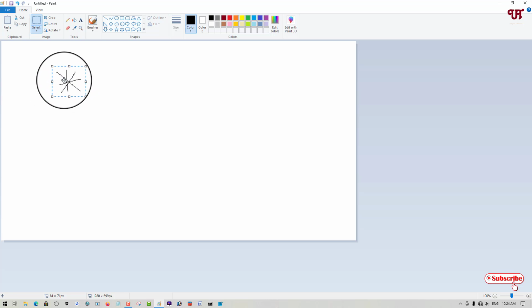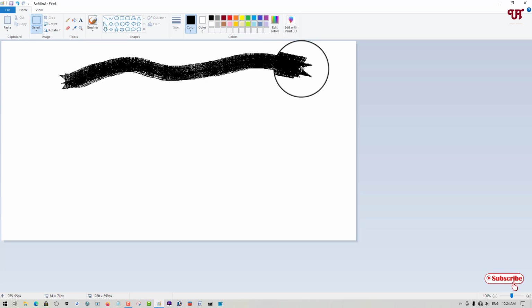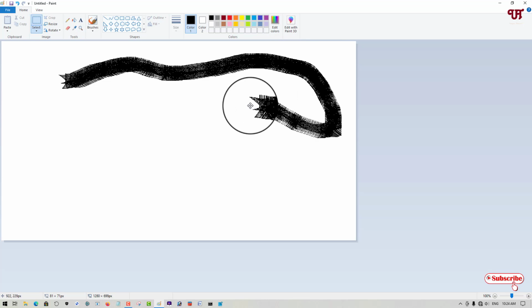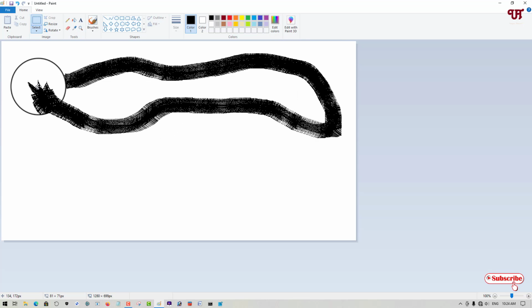under this box area or the select area. As you can see, the four directional arrow icon, right? Now just press and hold your left mouse button and start dragging, and keep pressing the Shift button also. Don't release the Shift key.